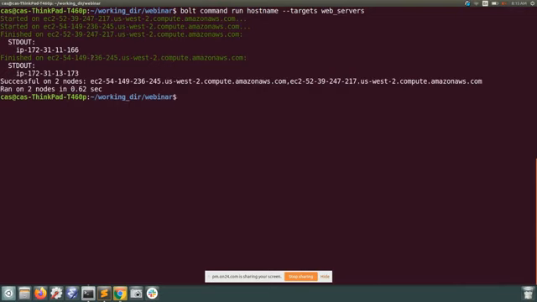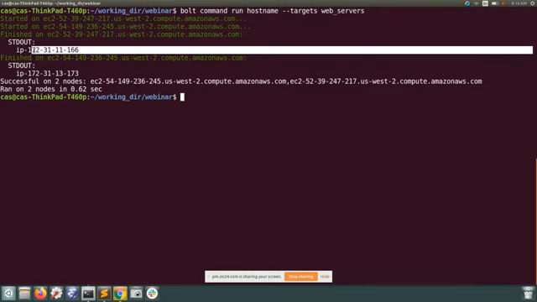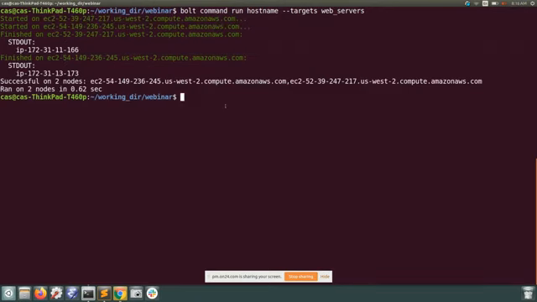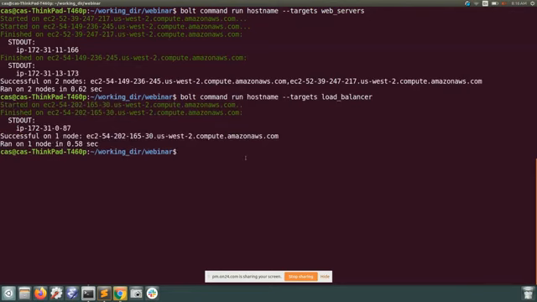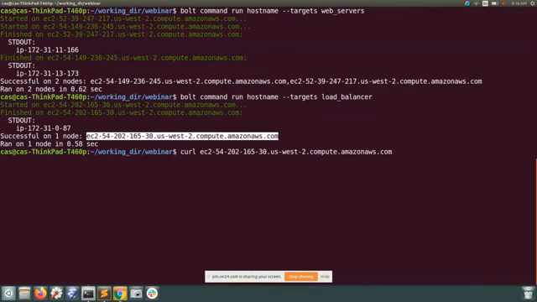So you can see that we started on the name we gave those targets, which is the public DNS, and we connected to our 2 web servers, and it gave us back the host name. So we can also then know that we're targeting our load balancer, and we can see that. So what is our load balancer doing? Let's curl that to see what it's serving.